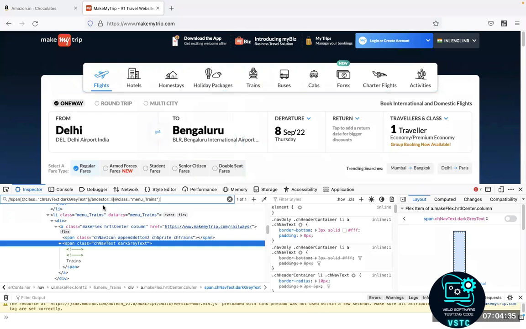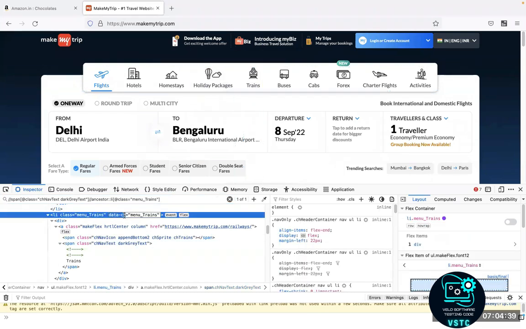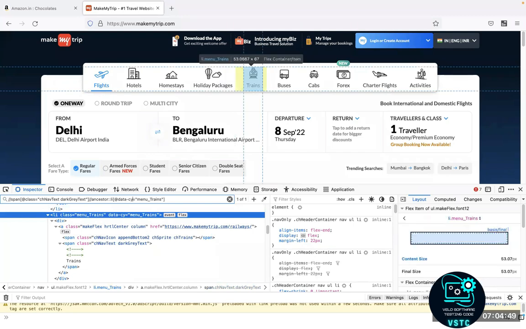If you don't want to use this class, you can use data hyphen cy. Data hyphen cy attribute also you can use. If I use data hyphen cy, that is also a valid XPath. Clear, all of you? So from 9 results, if you use just this span thing alone, it was showing 9 results, right?